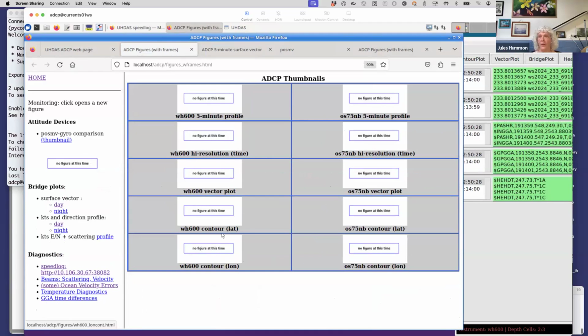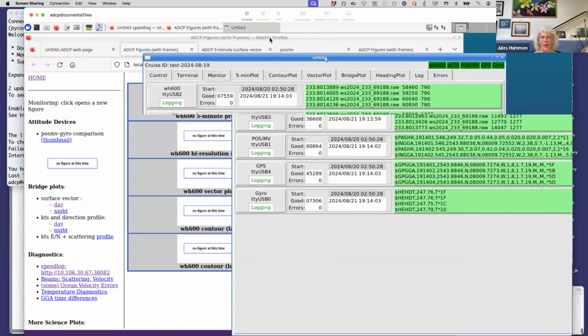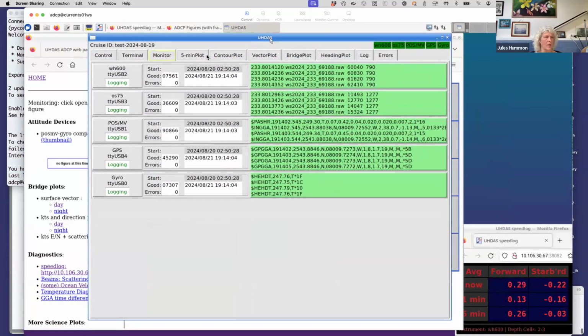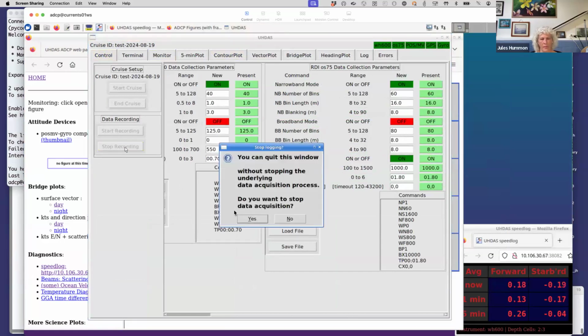Okay, so now we've sailed along for 6 hours and we've just come into port. We've got our little bit of bottom tracking. It's time to end the cruise. So we go back over to control and we say stop recording. Yes.